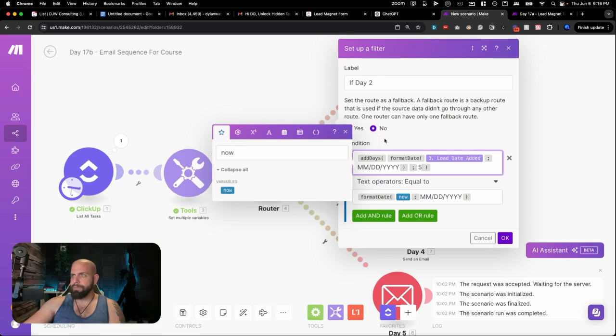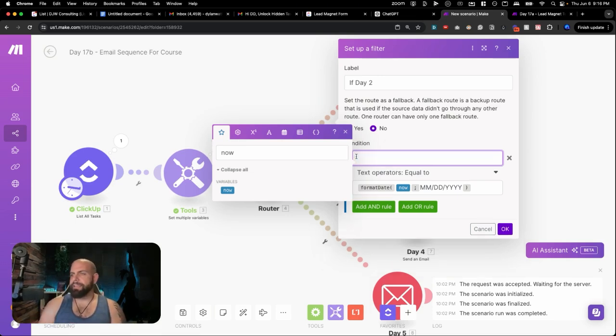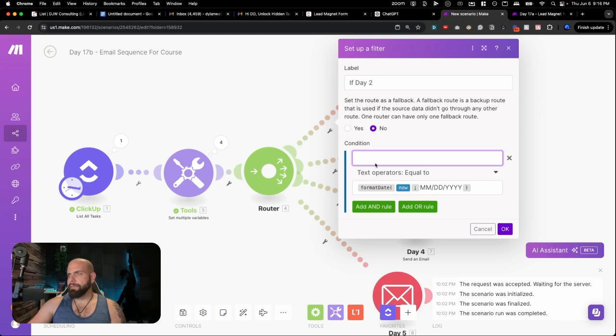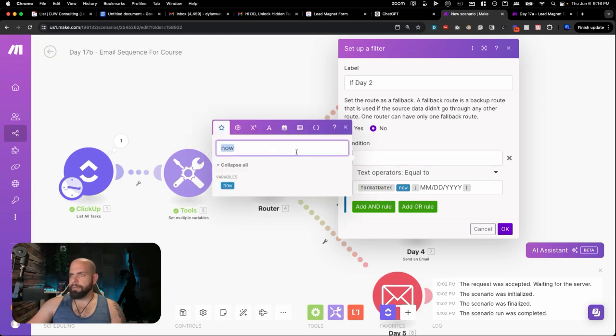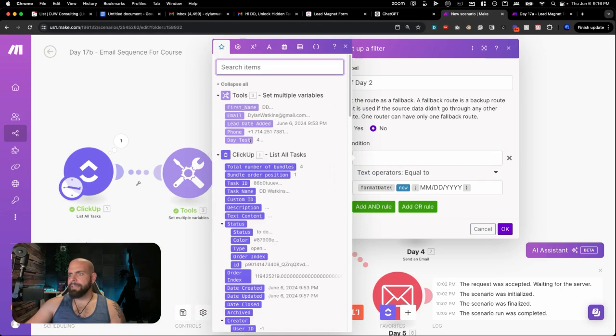But we're not going to do that because we're going to work with test data right now. So the way that it's going to be is we're going to say this. If, and we're going to put in different variables right now. Not now, there. Test date.